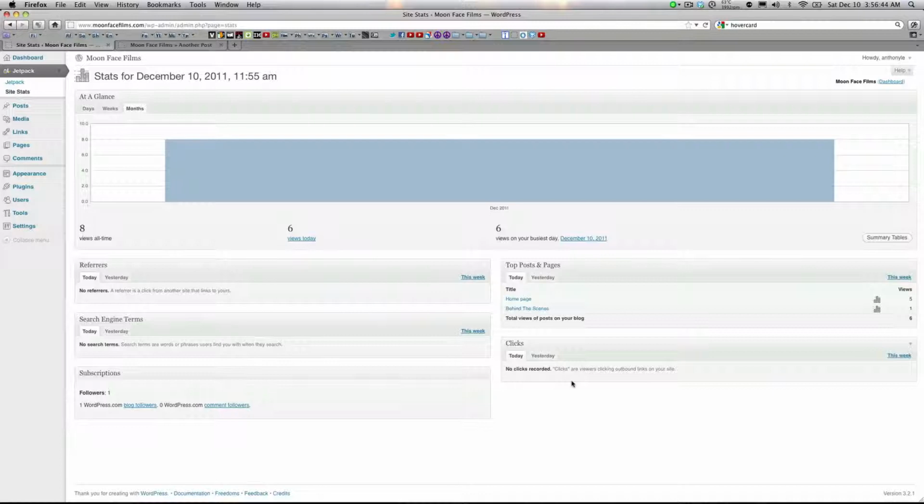I don't really have a lot of data right now to show you, but give it some time, and as people are coming to your site, a lot of data will start being stored, and you'll be able to get some really great statistics on your visitors.